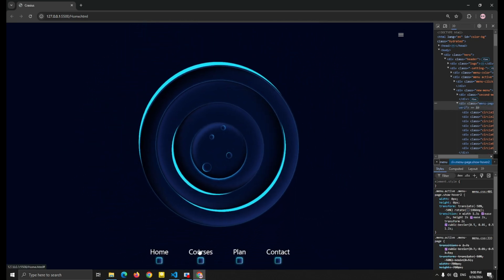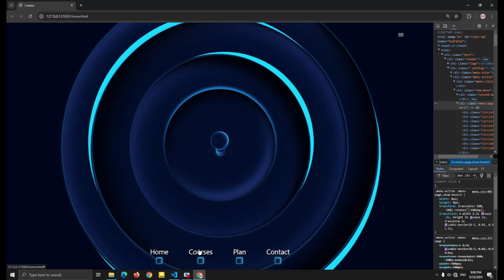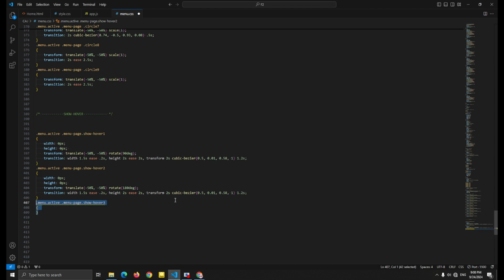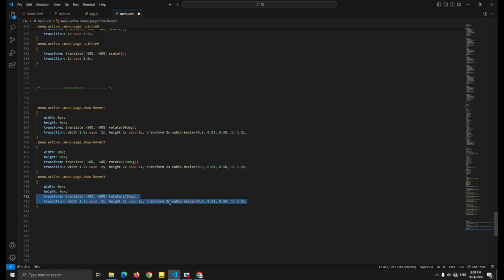A very nice animation. You can see it's now 180 degrees of this menu, and you can see this icon show. Very nice. Okay, now let's add this third one. Again, copy paste it. We're gonna add this 270 degree and this transition again. Just copy paste it. Okay.